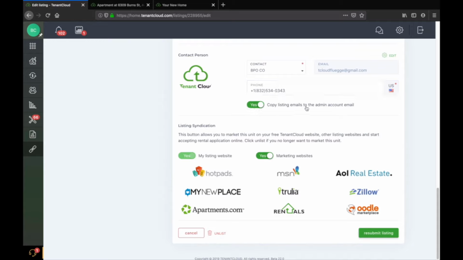You can also copy the listing emails that come in to the admin account just in case you want to be informed, or if this person is going to be out sick or out on vacation or whatever, you would get copied on all this information as well.